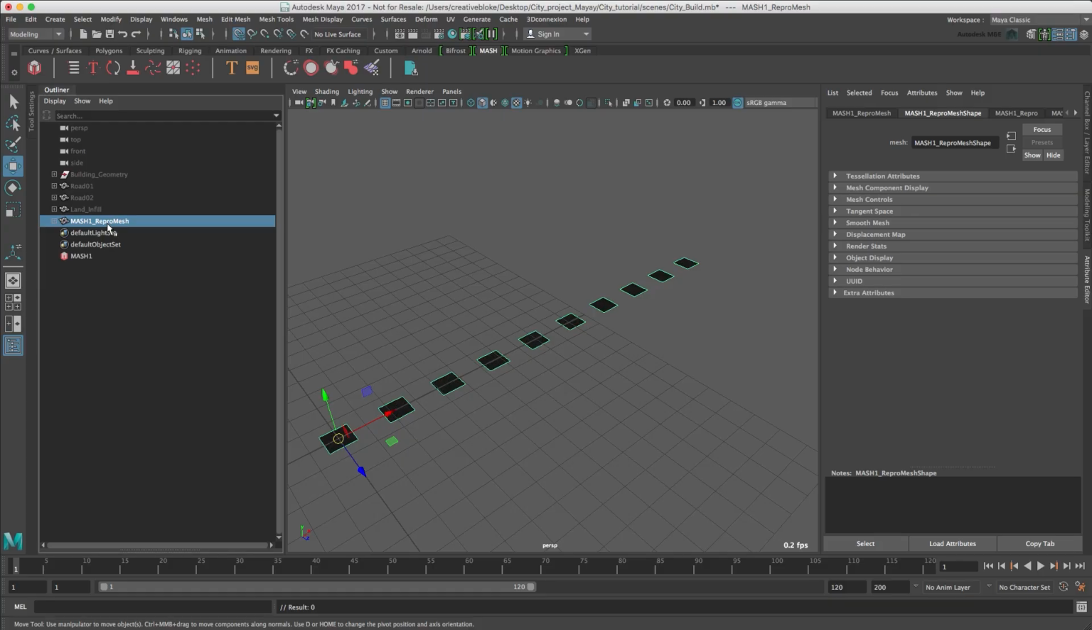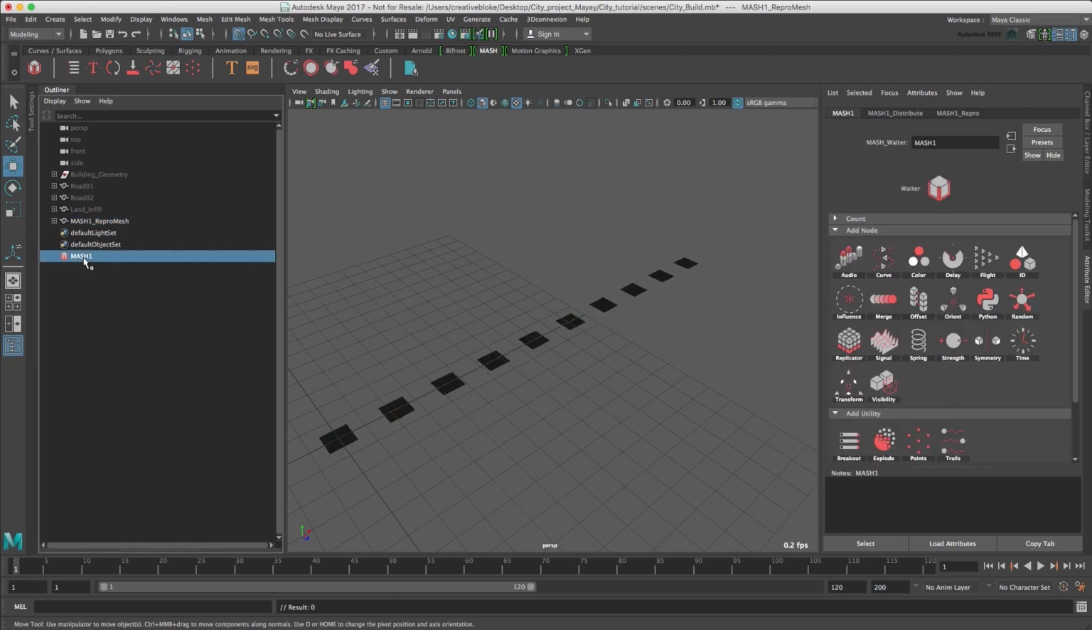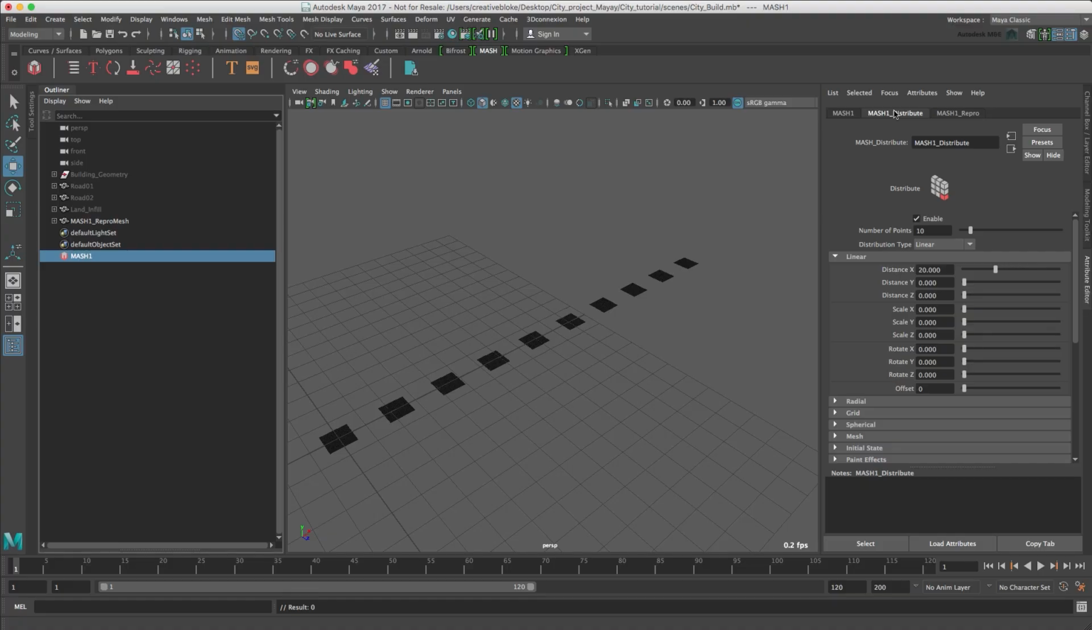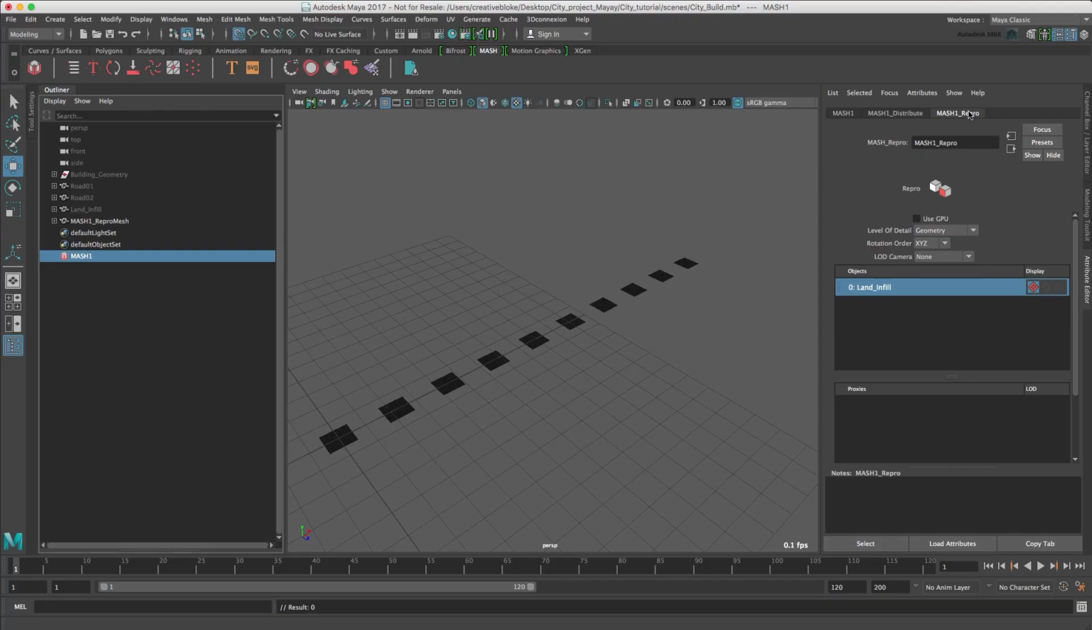To access the mesh1 node, select it in the outliner. In the attribute editor, there are 3 tabs. There is the mesh1 tab, where nodes, the direct equivalent of MoGraph effectors, are added. The second tab is a distribute node. The distribute node is like Cinema 4D's cloner and matrix object wrapped into one. The final tab is the repro node. This is where we can see what geometry we have added to our mesh network. Here we can see our land infill object, and also what order it is in, which matters especially when we have the ID node attached, but we'll be looking at that in more depth later.